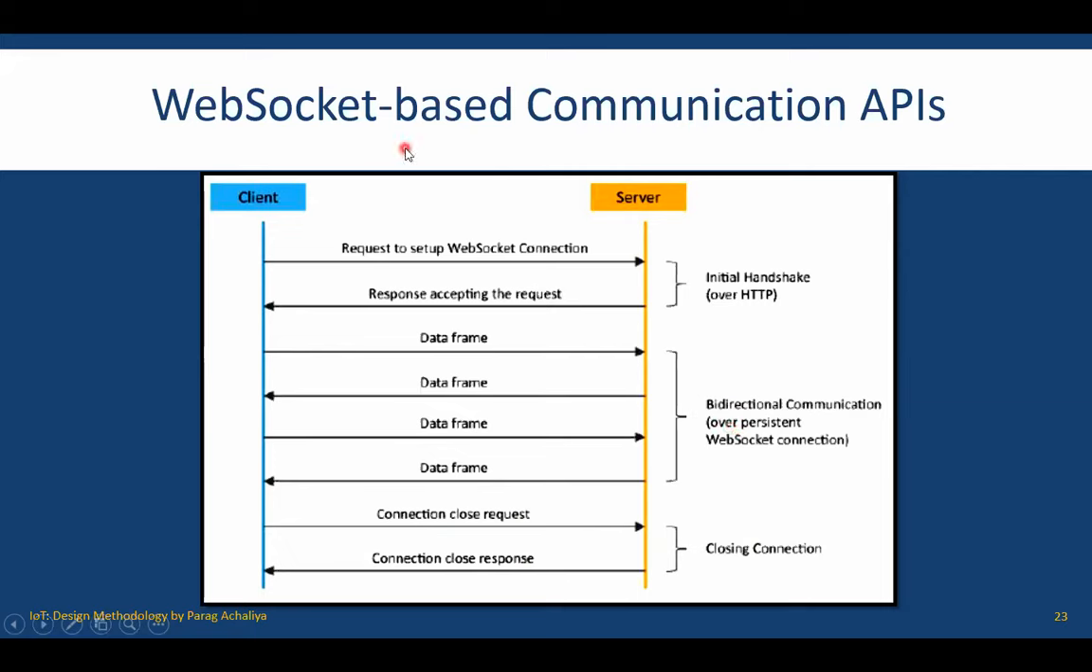Always remember these two communication APIs are going to work on HTTP. That's why it is a client-server architecture over the internet, which is going to use the hypertext transfer protocol, HTTP.